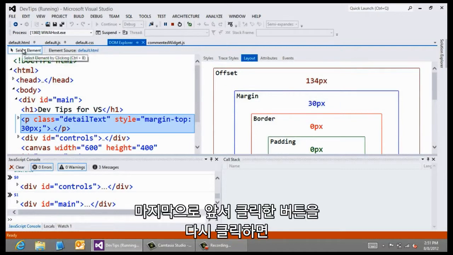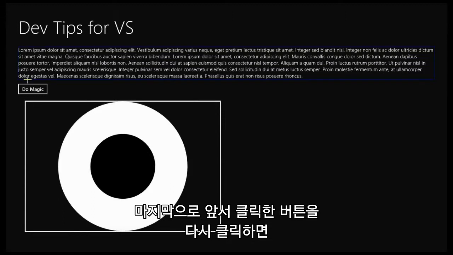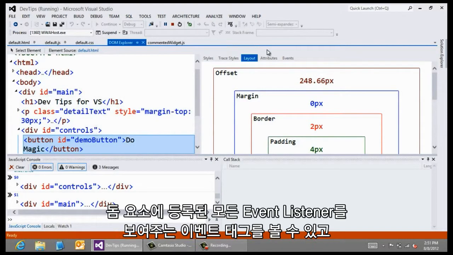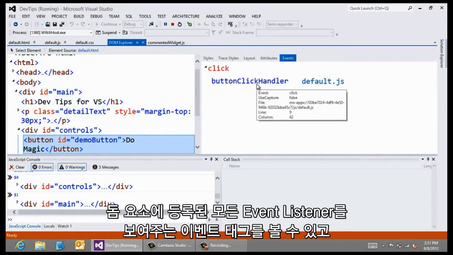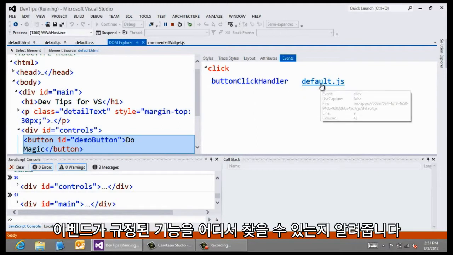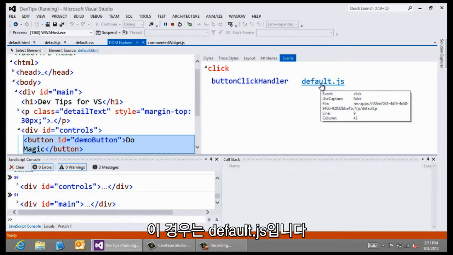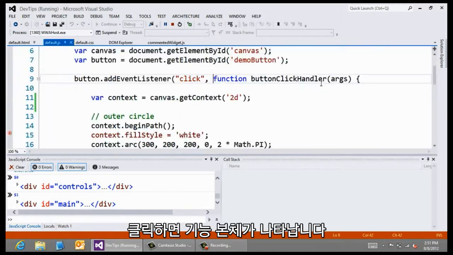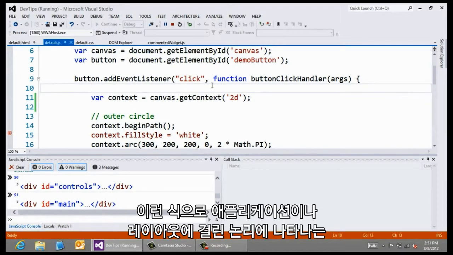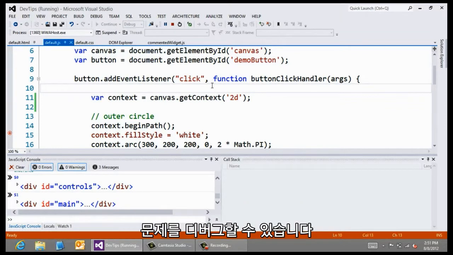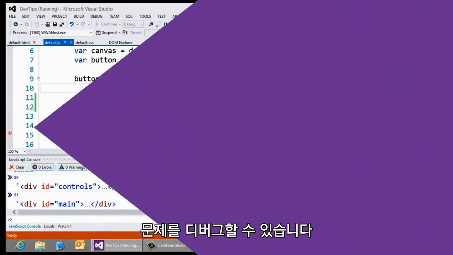The last thing that I want to talk about in the DOM Explorer is going to be visible if we click on this button here that we clicked on earlier. You can see we have an Events tab that will show us all of the event listeners that are registered to this DOM element. And it even tells us where that function that's listening for that event is defined, in this case default.js, which again we can click on and be immediately taken to that function body. This way we can debug any issues that are happening in the layout of our application or in the logic of the application that are hooked into the layout.